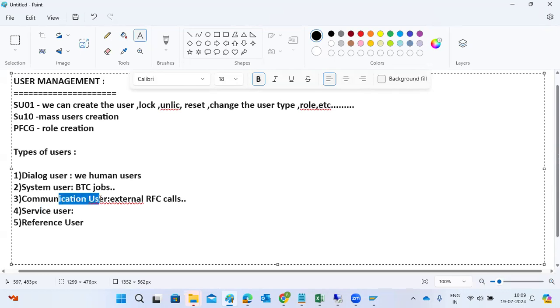So for external RFC communication, system user, background jobs, or some other communication purpose, we will use the system user. Then the reference user, generally.